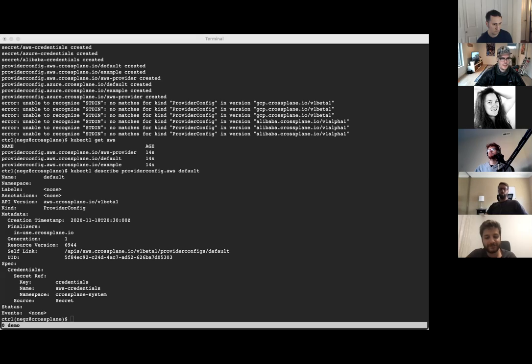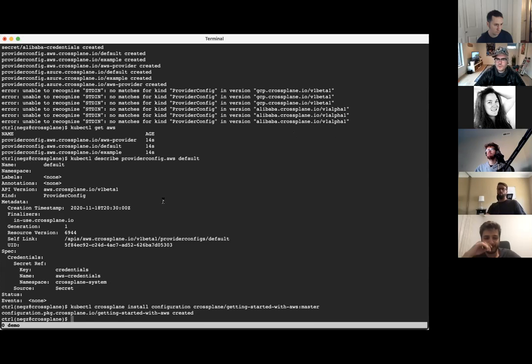So what I'm going to do now is install a special kind of package called a configuration. A configuration is kind of what it says on the tin. It configures Crossplane with support for new resources. In this case, I am going to install the, oh no, I installed the wrong one. That sounded contrived, but I really did install the wrong one.